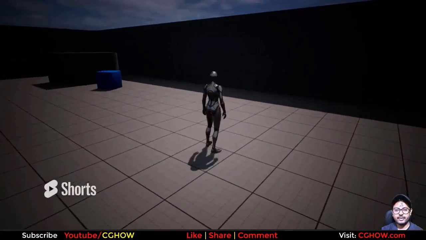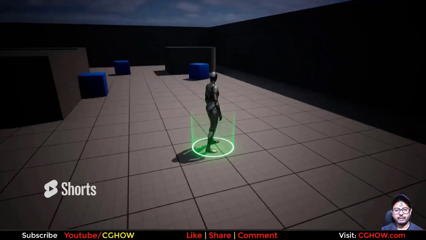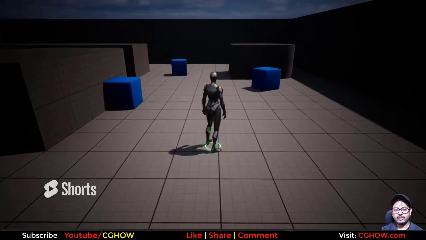Today I created this very simple shield effect in UE5.1 Niagara and I will create it from scratch.